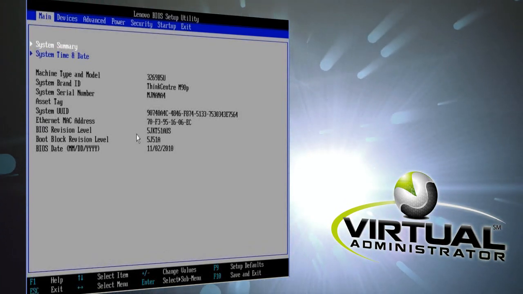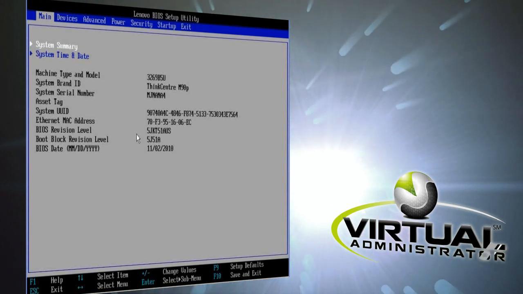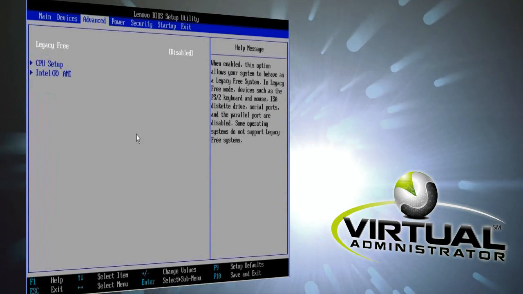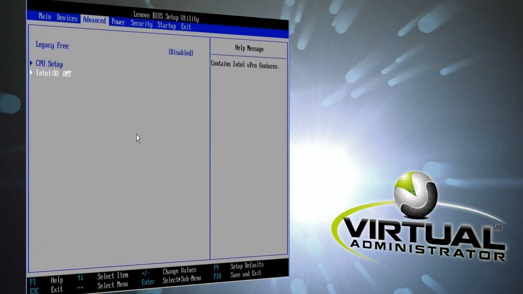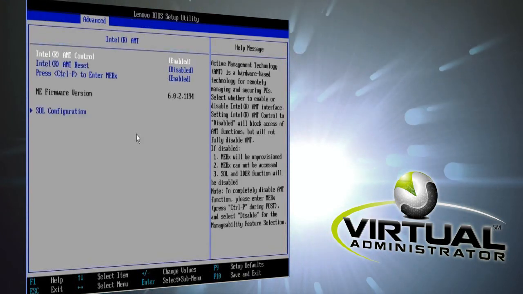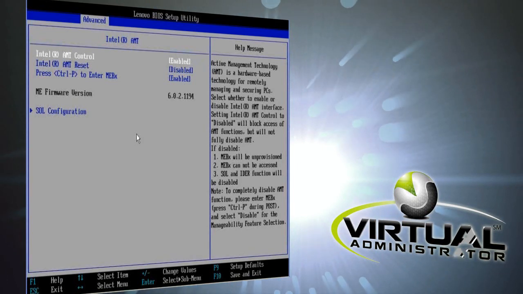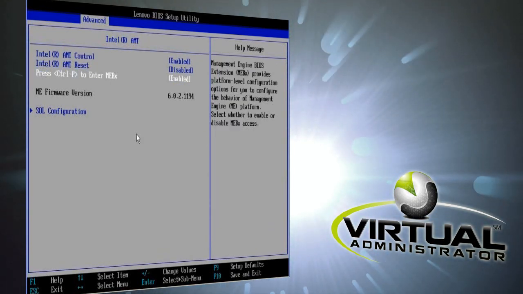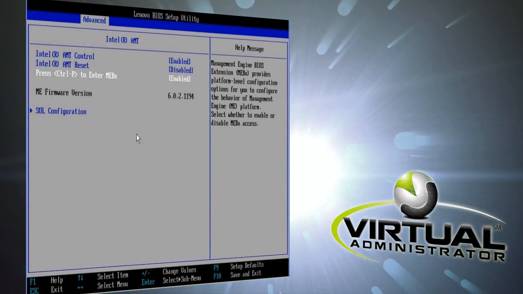So what we need to do in the main BIOS is basically just enable the vPro settings. You're going to go over to the Advanced tab, go down to the Intel AMT, and make sure that the Intel AMT control is enabled and the Press Control P to enter MEBX is enabled. You need both of those things enabled in order to continue.